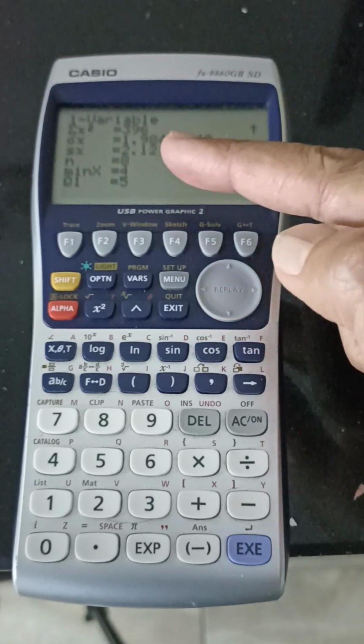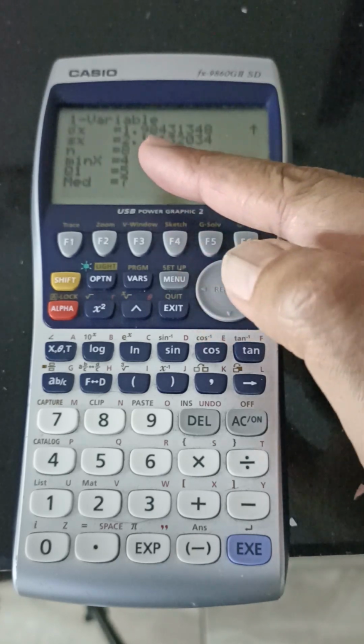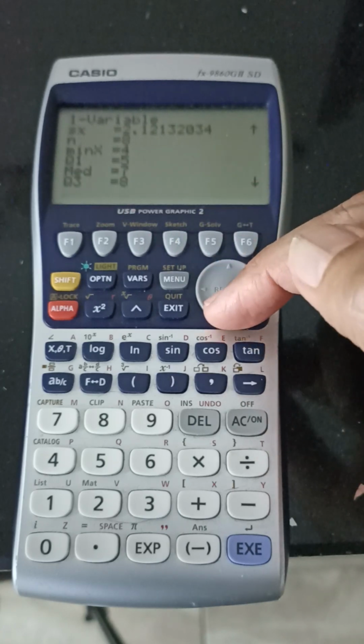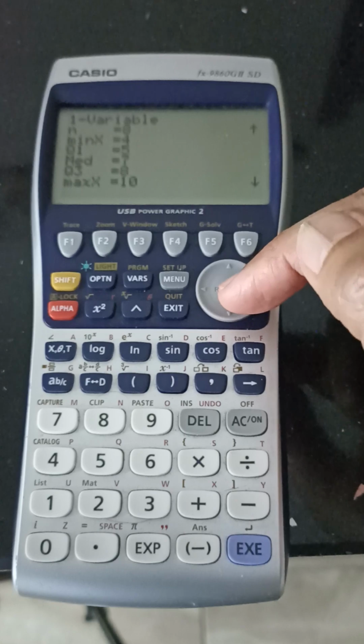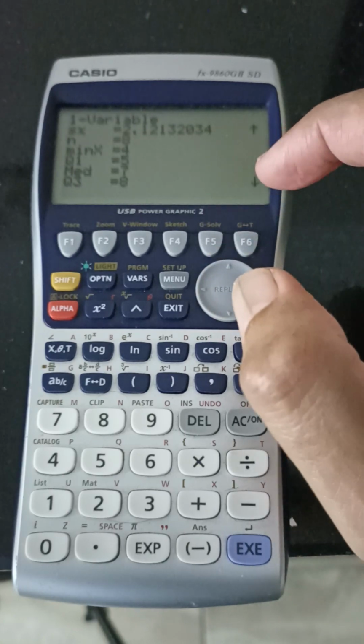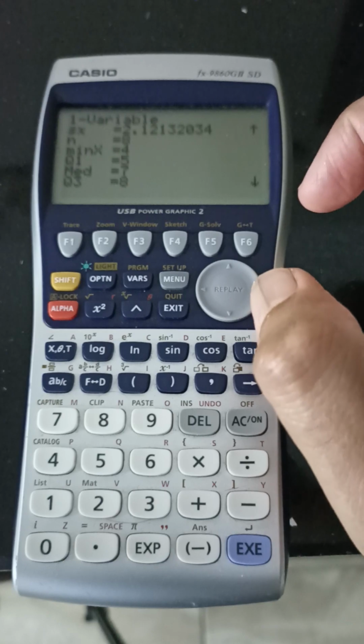N is 8, meaning you have 8 numbers in your data set. The min is 4. The Q1 is 5 and the median is 7. And the Q3 is 8 and the max is 10. All these values are actually very good values to draw the box and whisker diagram.